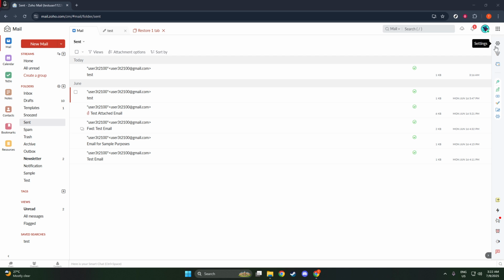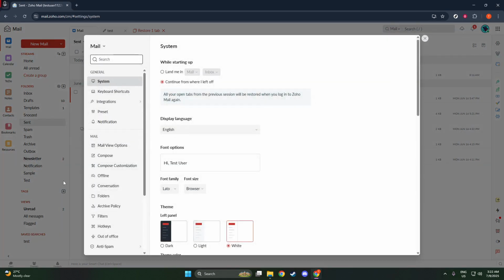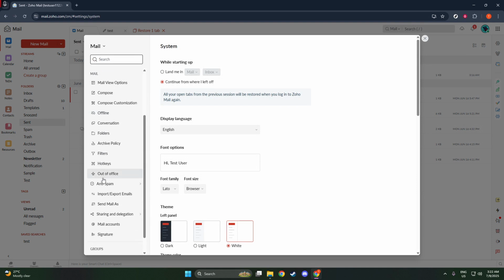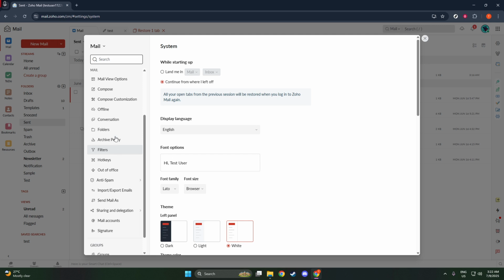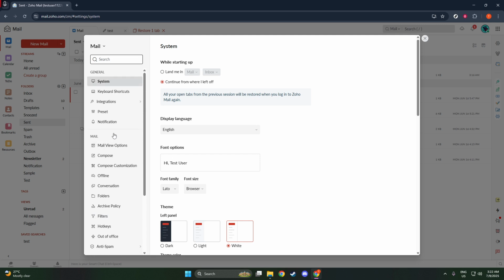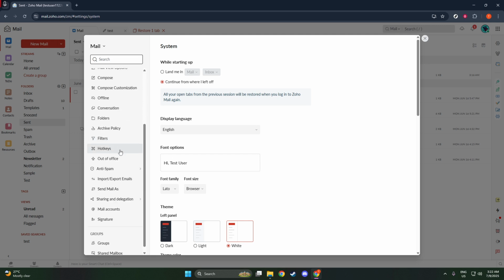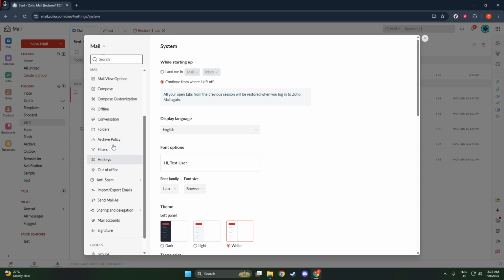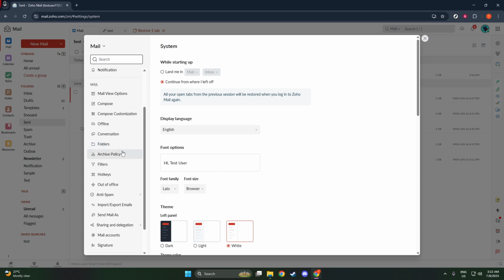Inside Zoho Mail, you'll want to navigate to the settings area. You'll be able to do this by locating the gear icon, usually found at the top of your mailbox interface. Click on that gear icon to open the settings menu. Once you're in the settings menu, look for the section labeled Import/Export Emails. This is where we'll conduct our email backup process.